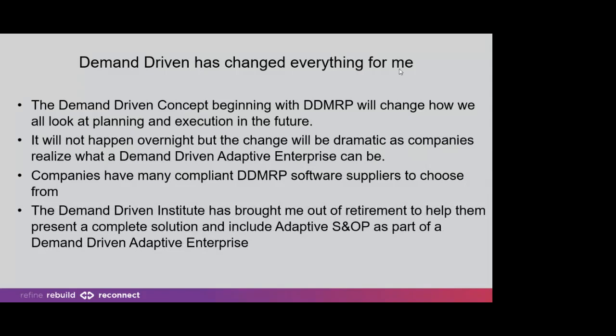And Carol and Chad, excuse me, with the DemandDriven Institute, have brought me out of retirement to help them present a complete solution, including Adaptive S&OP as part of this DemandDriven Adaptive Enterprise. To talk more about the Adaptive Enterprise, I'd like to turn it over to Carol. Carol?